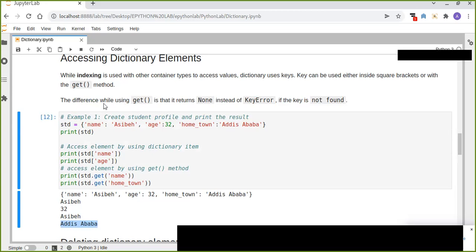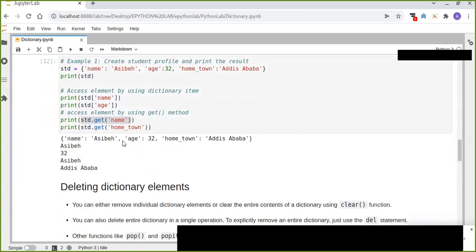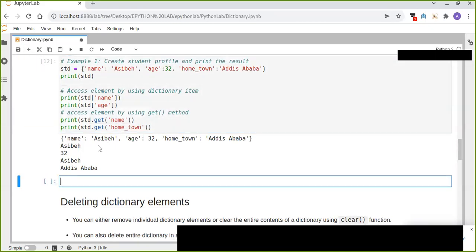So what is the difference between the first one and using the get method? The difference while using get is that it returns None instead of a key error if the key is not found. For example, let's see an example. Let's print std school.